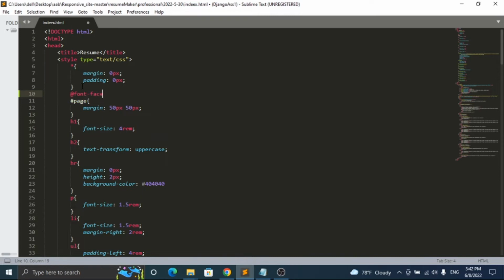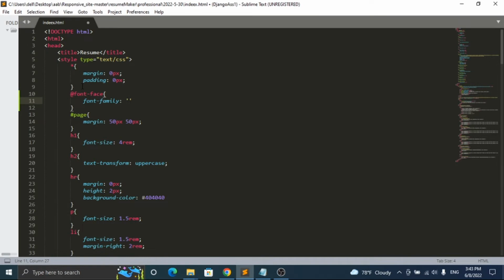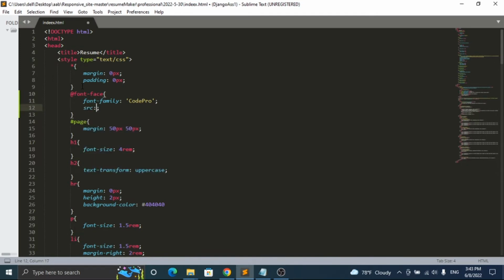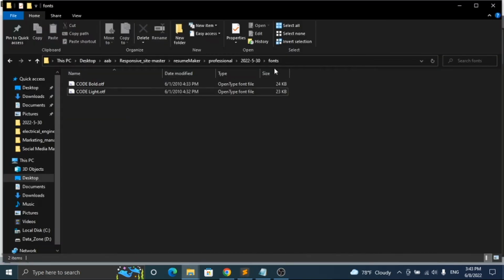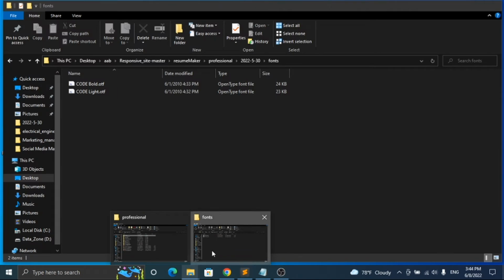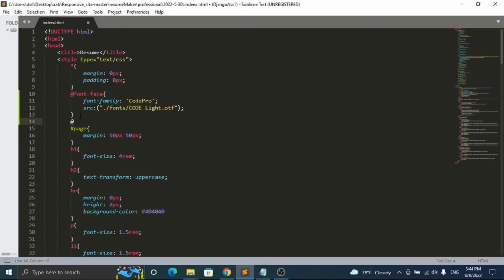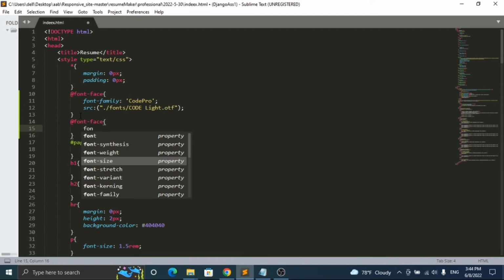You can use font-face to add a font family. In font-family you can use any name that is best for you, and in src you need to give the path for the font family file. Here I have two font families, that's why I am using two font-face rules.